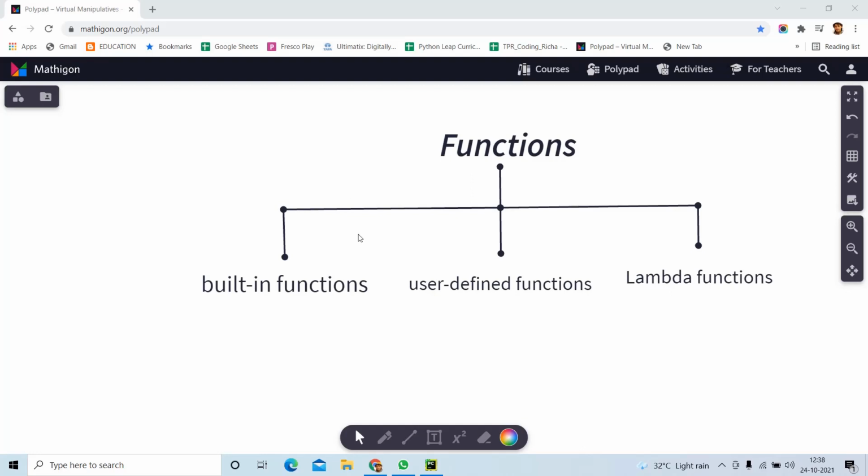Yes friends, so functions in Python are divided into three parts: built-in functions, user-defined functions and lambda functions. Built-in functions are something for which we already have the set of block, where Python itself gives it to us so that we can use them directly. We need not write code for them.